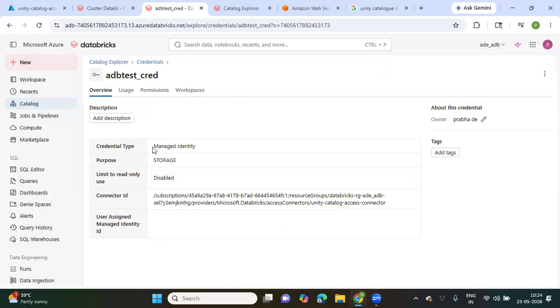So the credential type is managed identity. This is for the purpose of accessing the storage. Read access is disabled, which means we will be able to access fully, not only read. This is the connector ID.